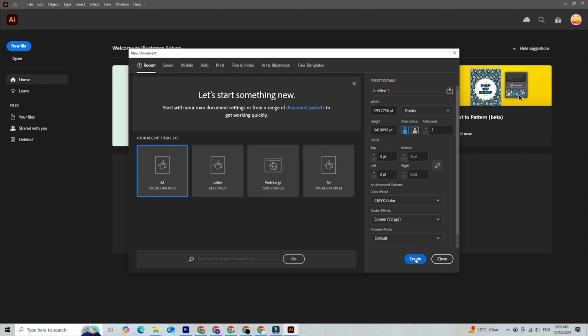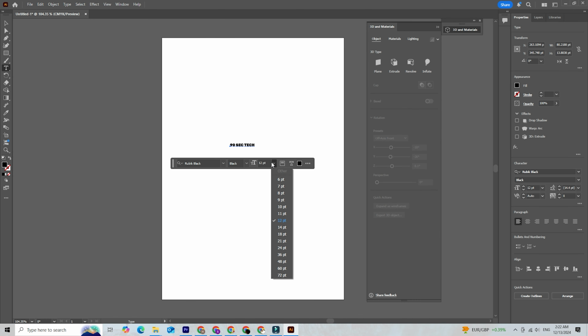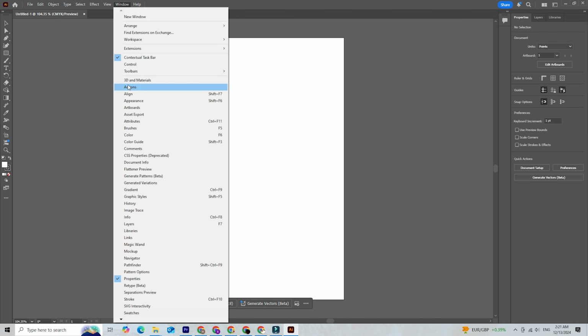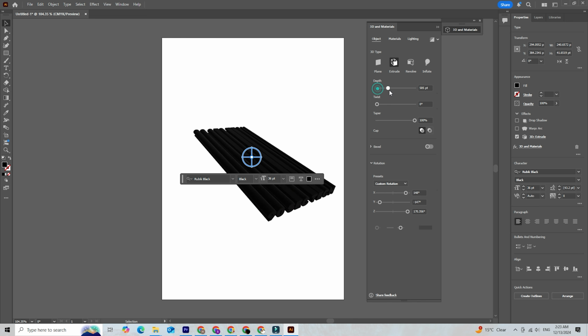Once Illustrator is installed, you're ready to explore its incredible features, including the new 3D effects we'll explore in this video. Now let's discuss these 3D effects. Once you've opened Illustrator, start by creating any text or shape. Then go to the Effects menu and look for 3D and Materials.